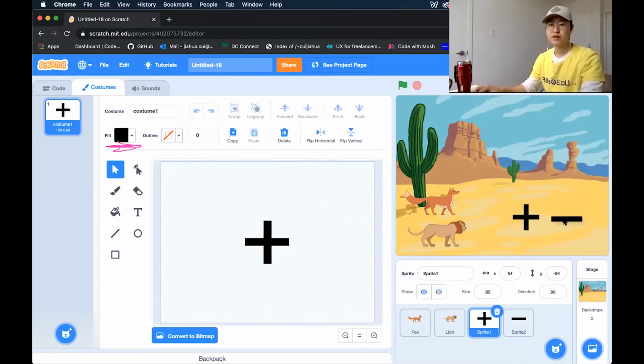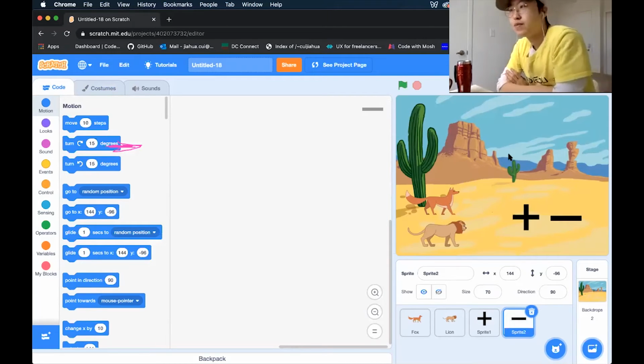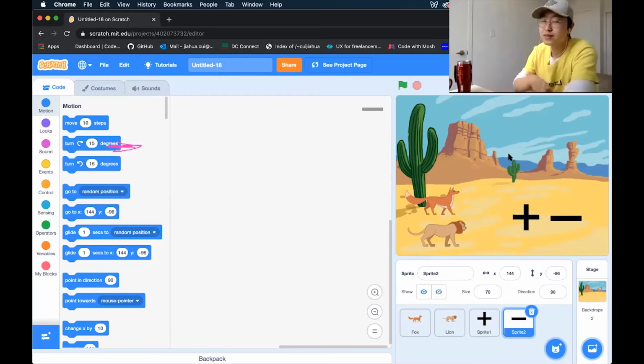Yep. Just like this. I'm gonna give everyone some time to finish creating these two signs. Then we'll start the coding part.